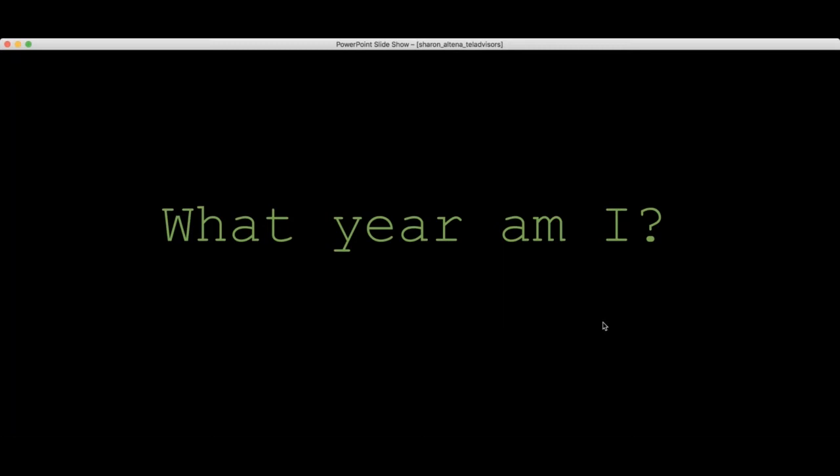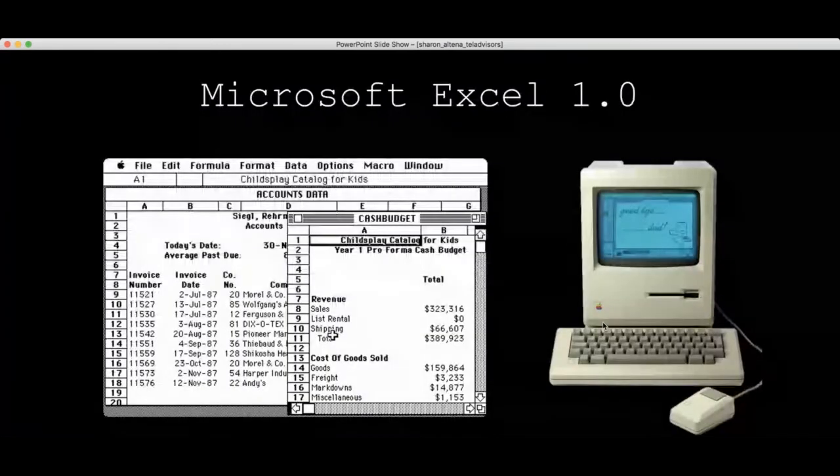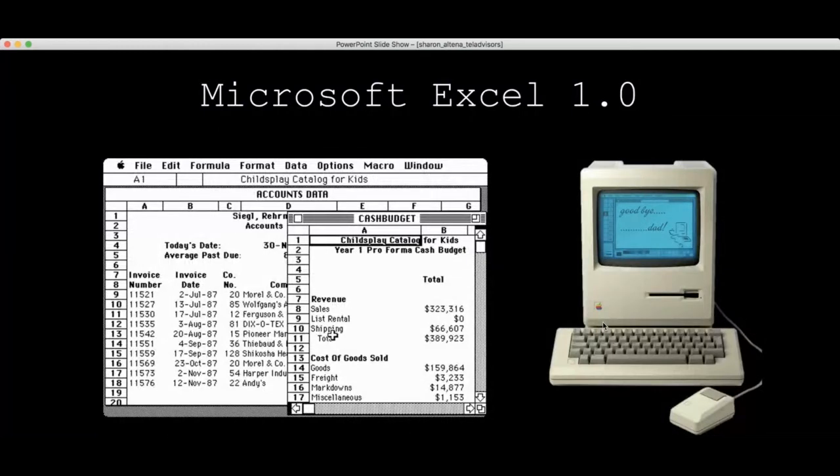Now, if you have guessed 1985, congratulations, you are correct. In 1985, there was another significant event in my life. As an ex-accounting teacher, but also as an IT teacher, I have to say, it almost brings a tear to my eye. Well, it doesn't really, but I'm talking about the birth of Microsoft Excel.